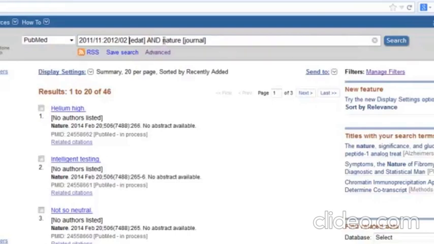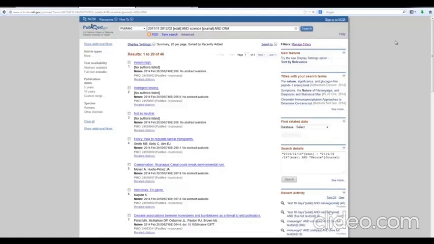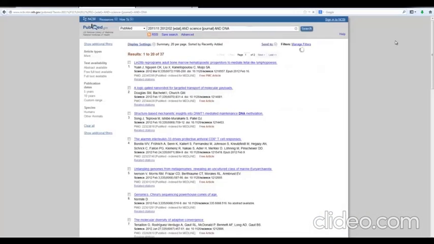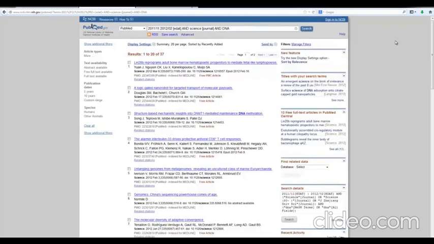Let's say it's a science paper, so capital AND, science, bracket, journal. And it was something about DNA, so I'll put in DNA. I found 37 papers that were in the journal Science that were about DNA and sort of toward the end of 2011 or beginning of 2012. Maybe I could now sort through and find the paper I was thinking about.